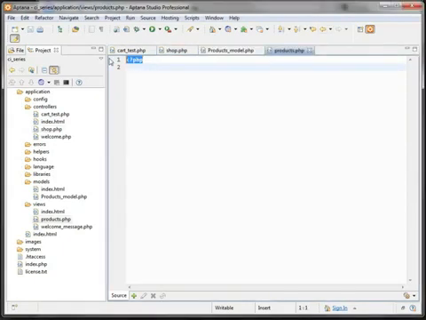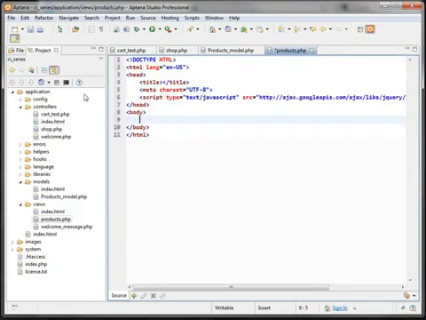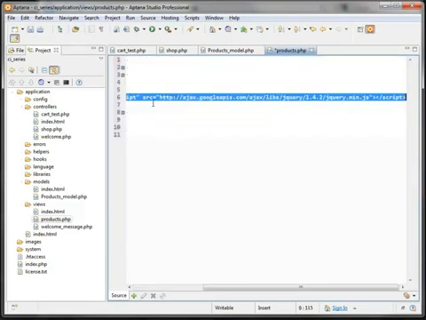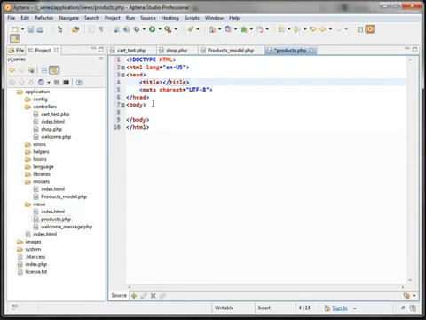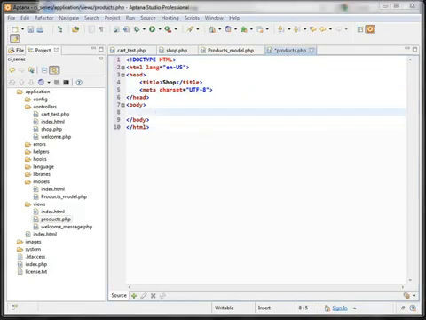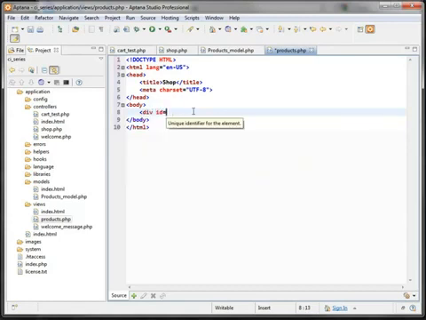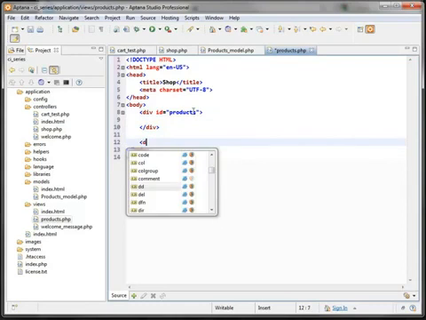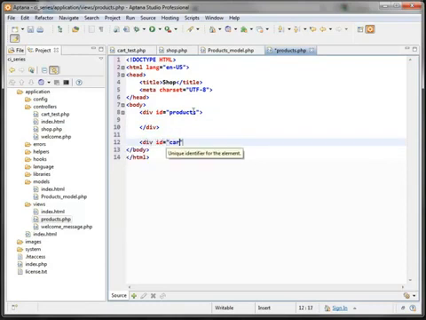I'm going to create a blank HTML5 file. Oops, not like this. And I don't need JavaScript. Let's give it a title. Okay. Let's use a div with ID products. There will be another div with the ID. Actually, I can put that here. This will be the cart later on.